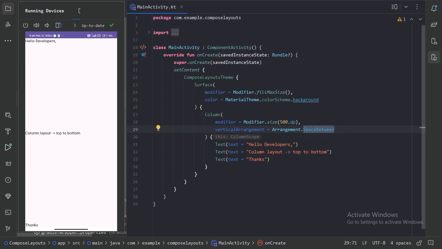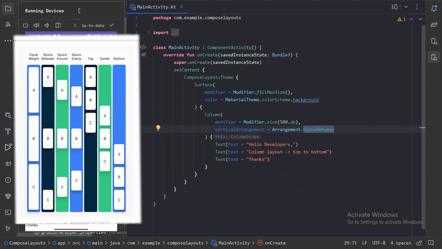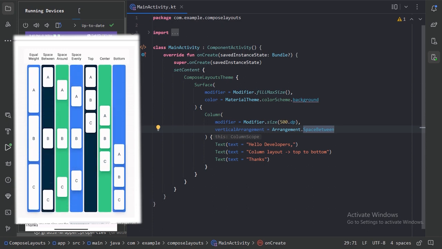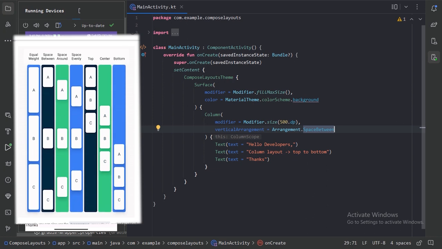and if we want to see how this space between will arrange, we can press Ctrl Q on this. So here we can see the documentation of this, and here it is showing this will arrange like this. It will give equal space in between all these children. And also here you can see the visualization of different arrangement options we have in this column layout.